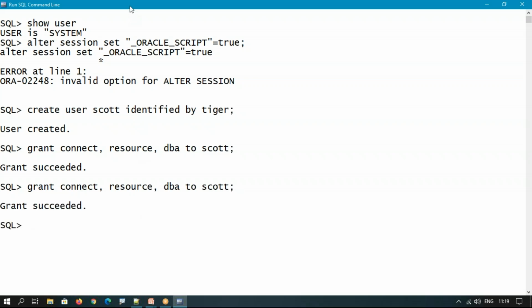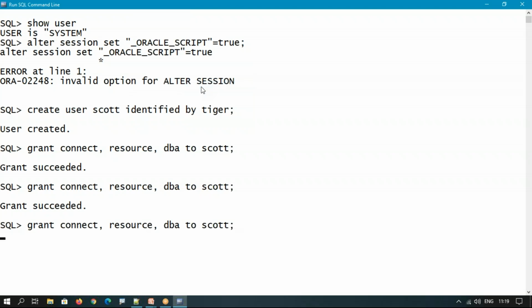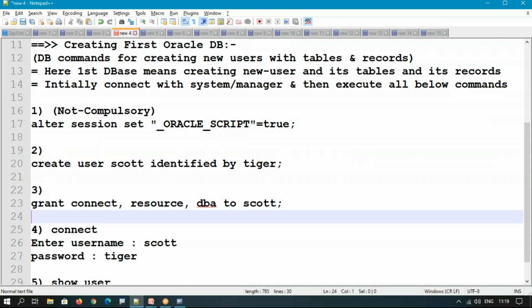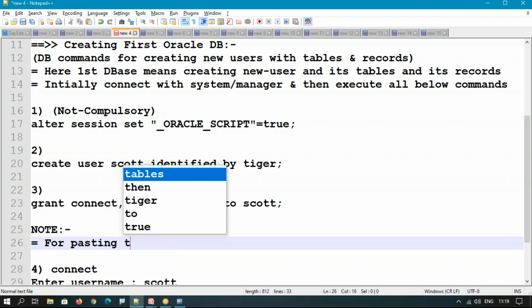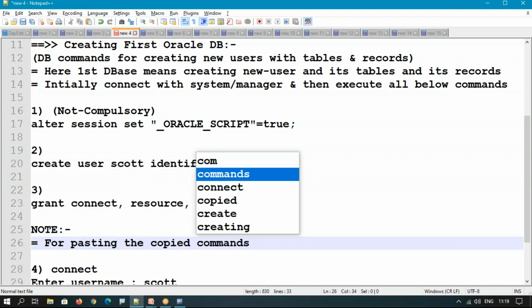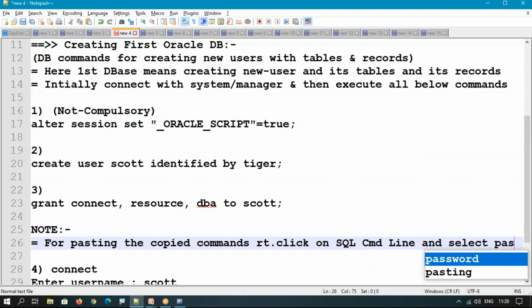Enter. Or else you can also right click on the title bar of the SQL command line and then edit and paste. This is another way. You can also right click on the command line space here also and you can paste. Okay, right. So I'll write it here. Note, for pasting the copied commands, right click on SQL command line and select paste option.